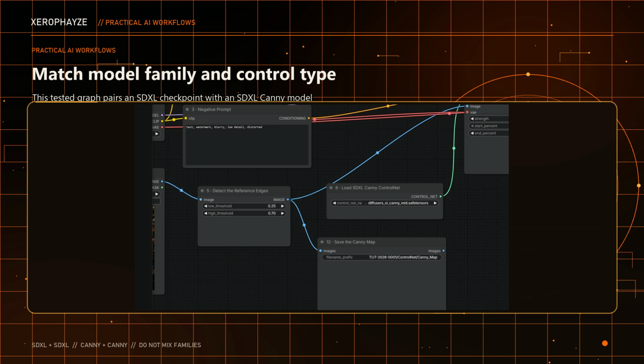Load the matching ControlNet model next. This workflow uses an SDXL Canny model with an SDXL checkpoint. Model family and control type both matter. An SD 1.5 ControlNet model is not a drop-in replacement for an SDXL checkpoint, and a pose model is not a Canny edge model. The purple ControlNet output connects to the ControlNet input on Apply ControlNet.